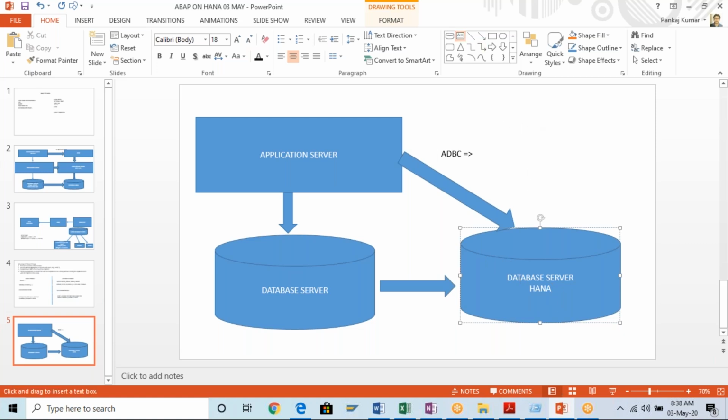And this technique is known as the sidecar scenario. Along with the main database, you are just using the HANA database on the side. You are not interrupting the database.